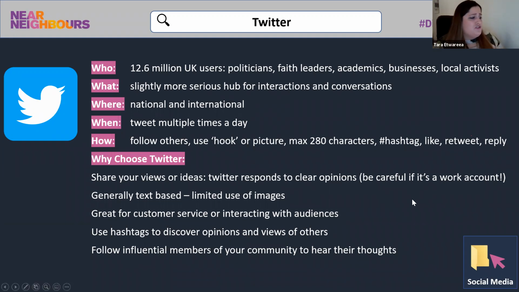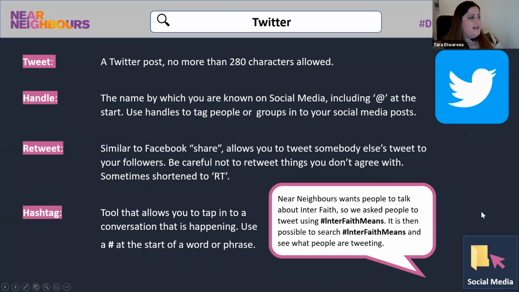You might want to choose Twitter because it's good to have conversations on, and it's text-based mostly, although you can add an image just to get people's general interest. A tweet is a word, so this is just vocabulary. A tweet is a word for a Twitter post, and it's no more than 280 characters. So you can't write a whole essay on it, it's just a short one.